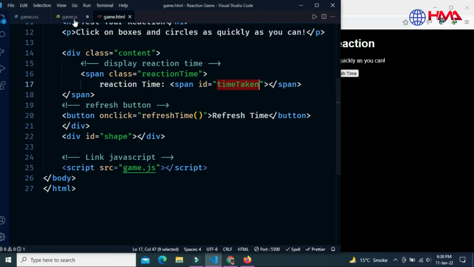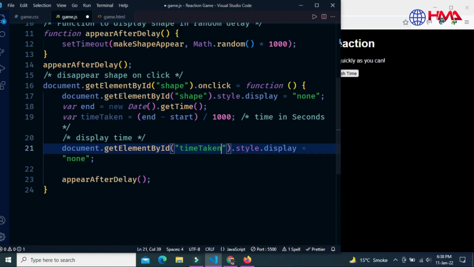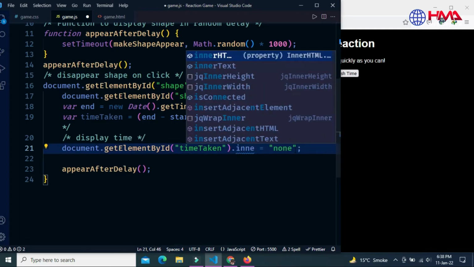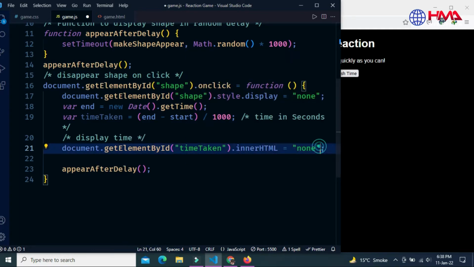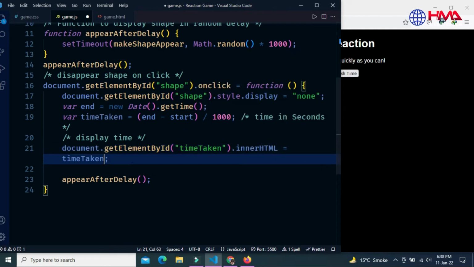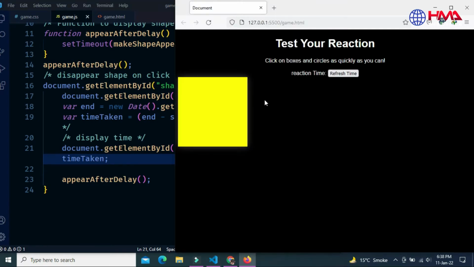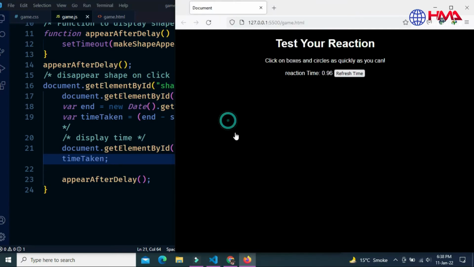The ID is time taken dot inner HTML to display the time taken variable inside the HTML. This will pass the time to the HTML div. You can see that the time has been displayed.